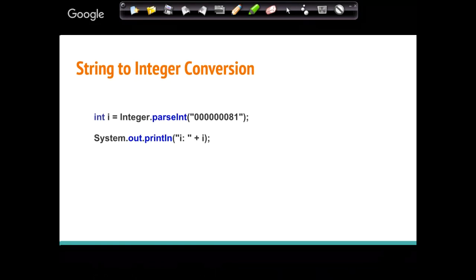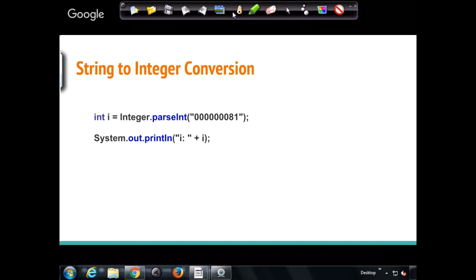81, very right. What this will do is ignore all these values and give you the exact integer value that is there. So you will get the output 81.